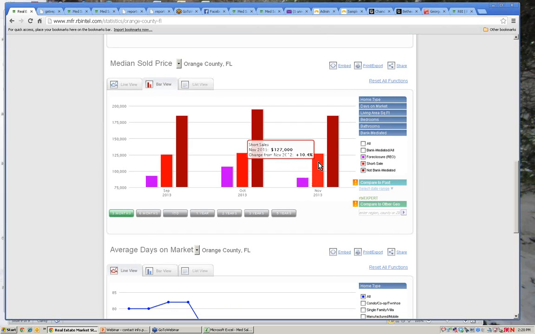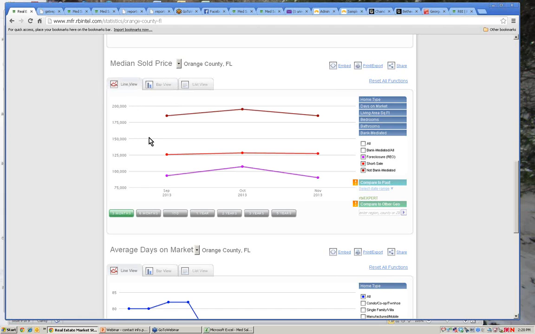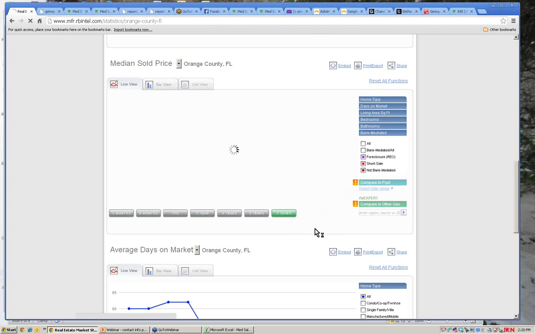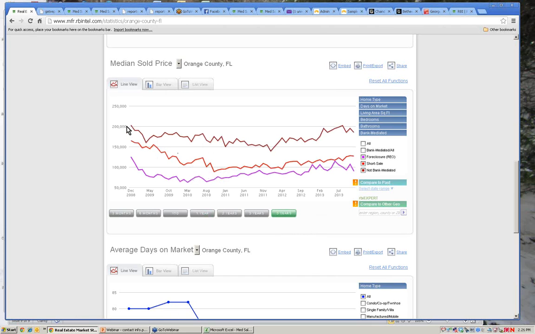Here are our foreclosures, here are our short sales, and our non-bank mediated. Now this is one that over time I've looked at with line view. By the way, a 3-month line view looks a little silly, so you definitely want to use more time here. And this could also be one where you use the 5-year to show people the health of the market, to be able to show them what's been going on. You can see the valley down here. It's peaking here compared to what it was 5 years ago. And you can see short sales are coming up, and so are foreclosures, compared to where they were back in 2008, 9, and 10.